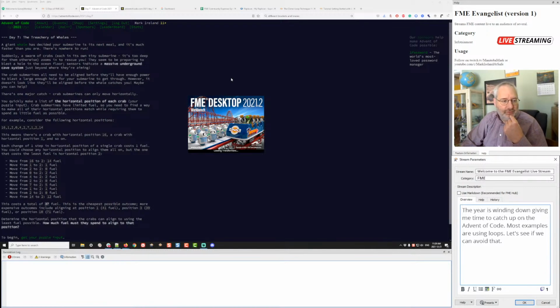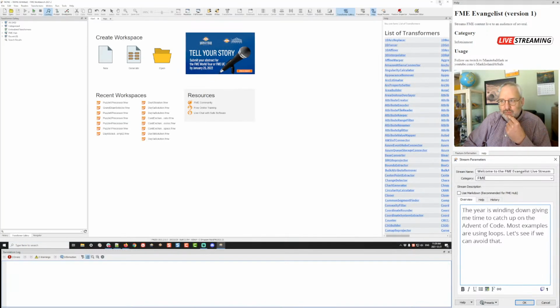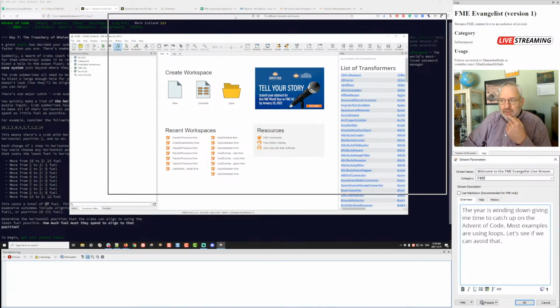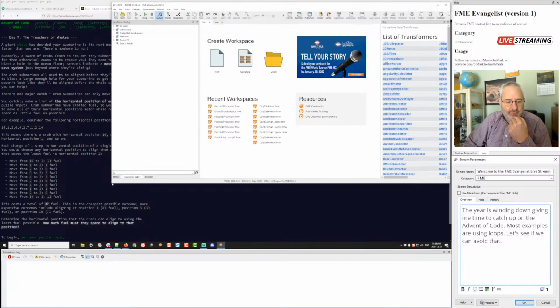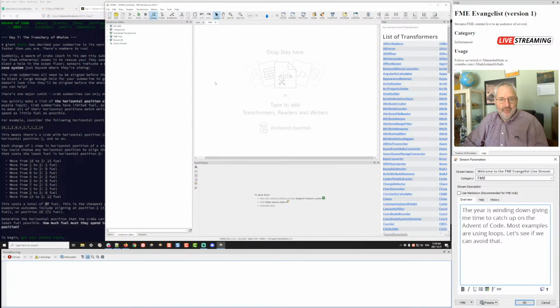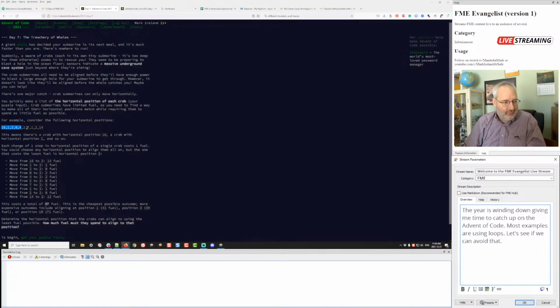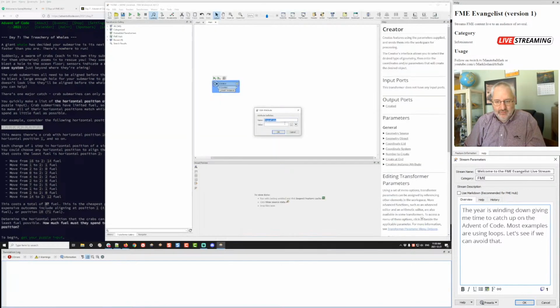So let's see. I'm just going to make FME a little bit smaller just so I can see what's on the screen on the Advent of Code bit. So I'm going to use their test data first. I'm going to create a feature, add an attribute, and call it original crabs for want of a better term. And I'm going to copy that into here.